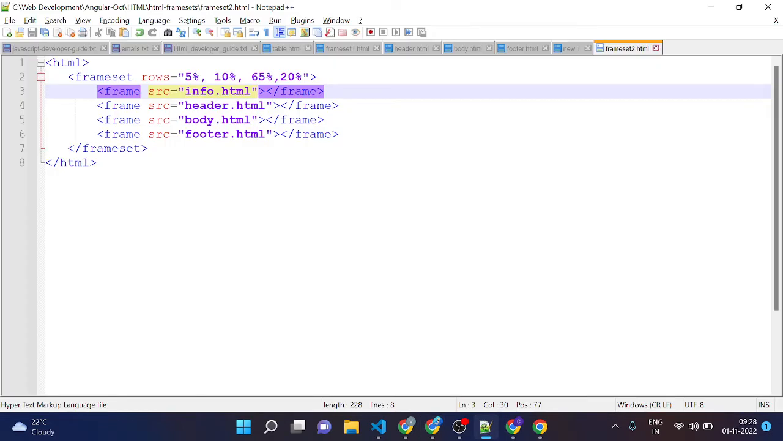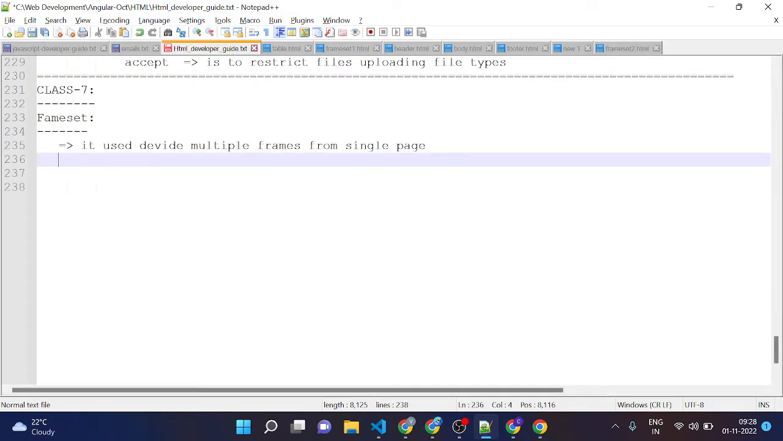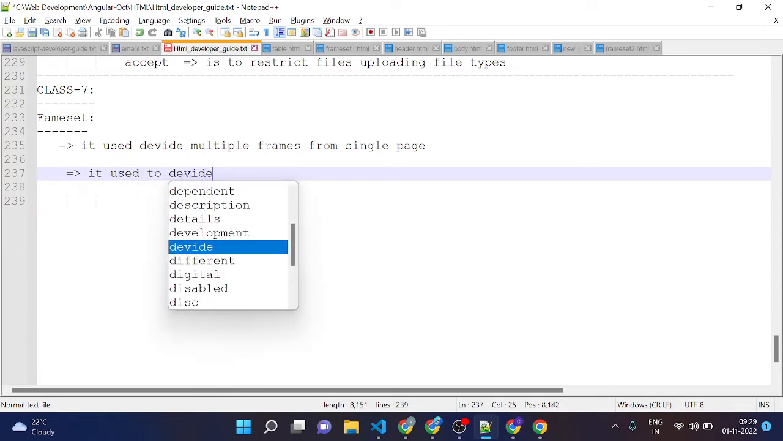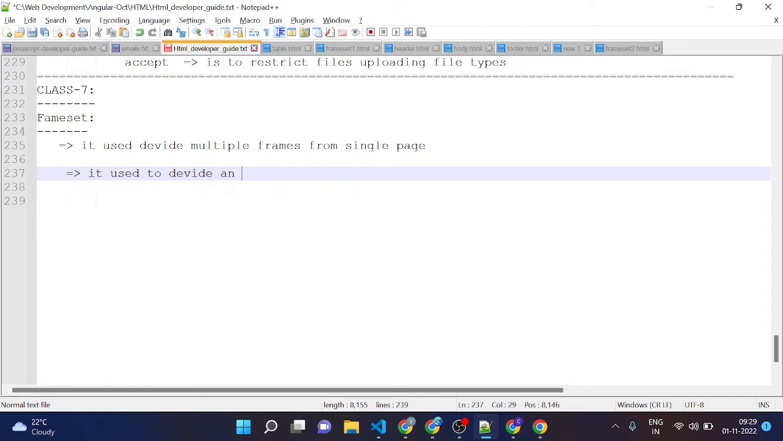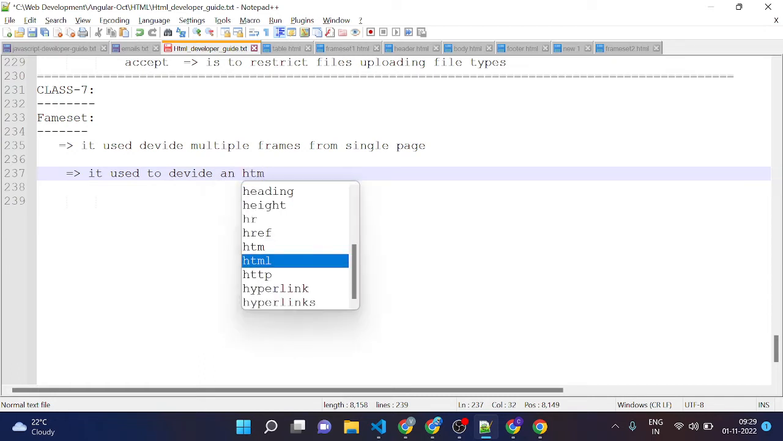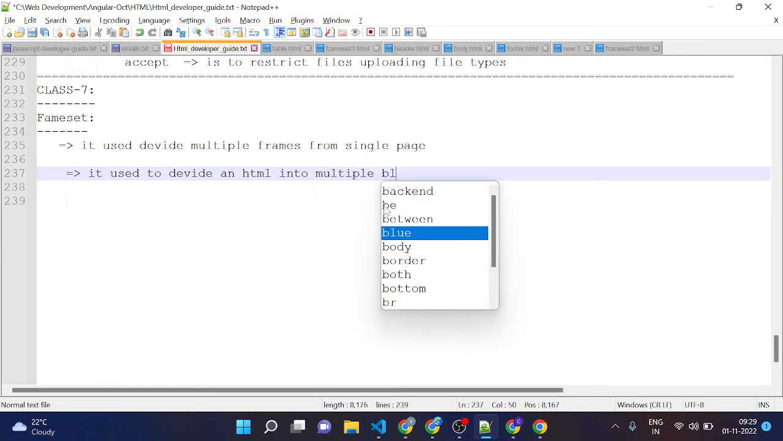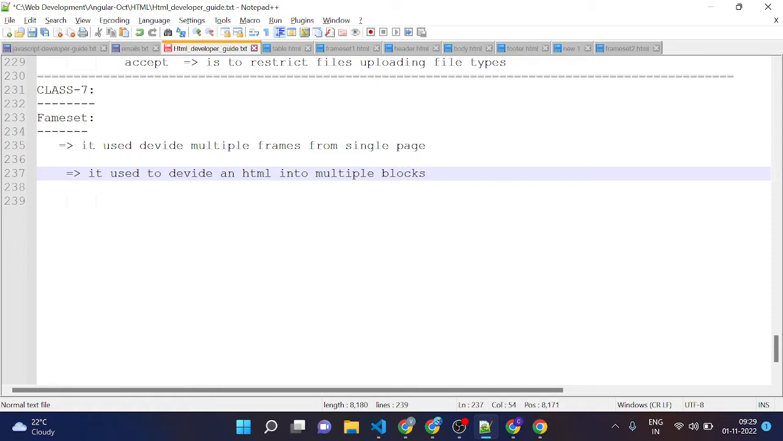Let's write our content in our developer guide so that we won't forget. Frames are used to divide an HTML page into multiple blocks. We have divided it into multiple blocks.